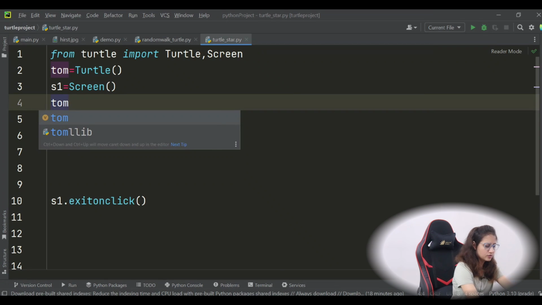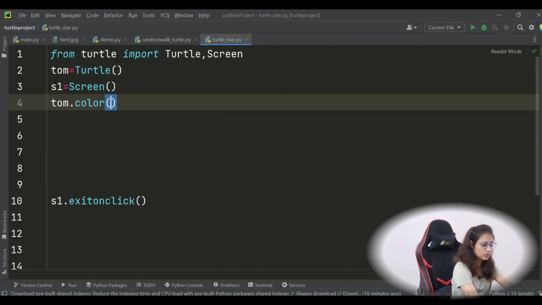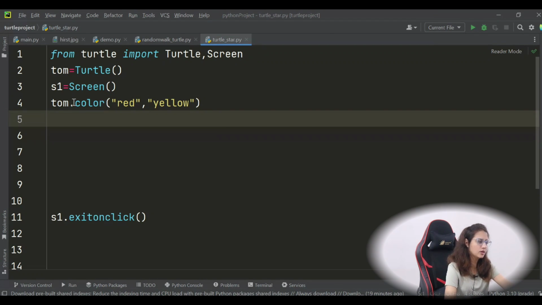So let's take the color first. Tom dot, we have a method, color, and we can give one or two arguments here. We discussed this when we were discussing the methods: pencolor, fillcolor, begin_fill, end_fill. In that we have pencolor, fillcolor, as well as the simple color. So the first argument is the pen color, that's red. The second is considered the fill color, that is yellow. Okay, that's fine. So Tom.color is this.